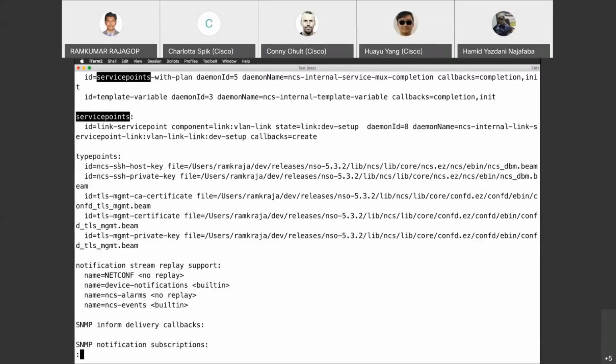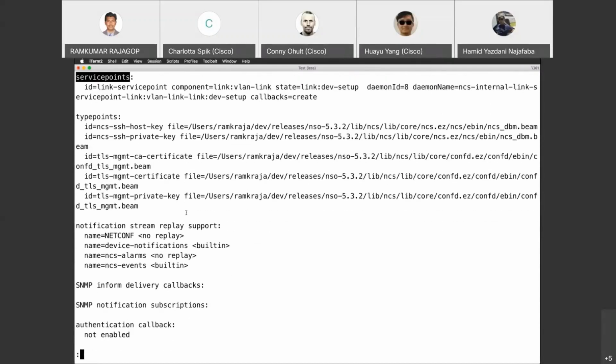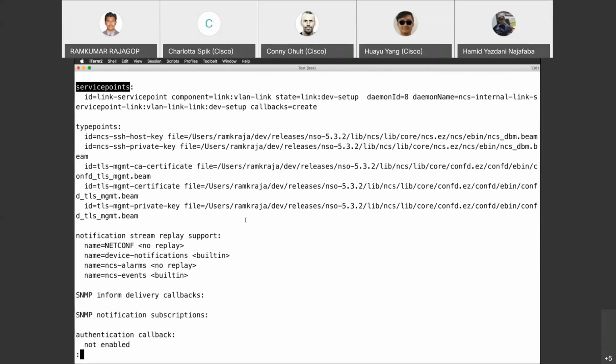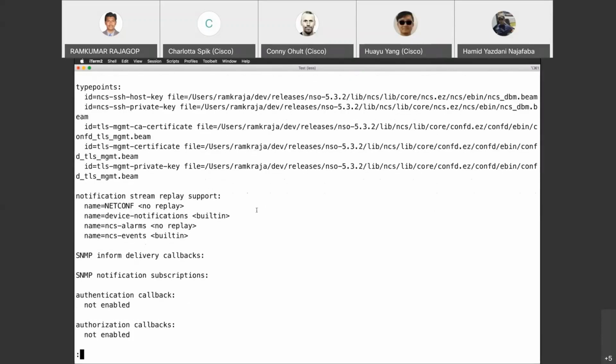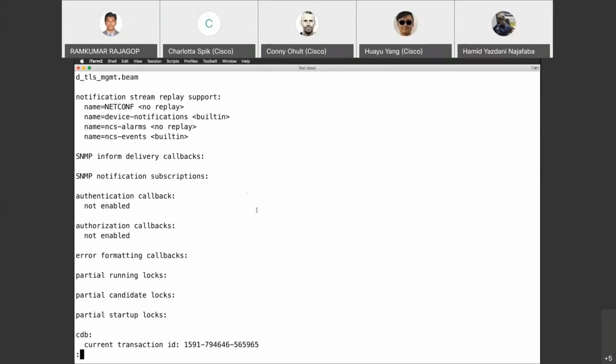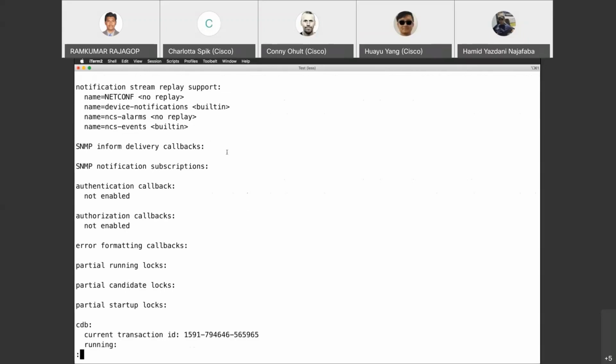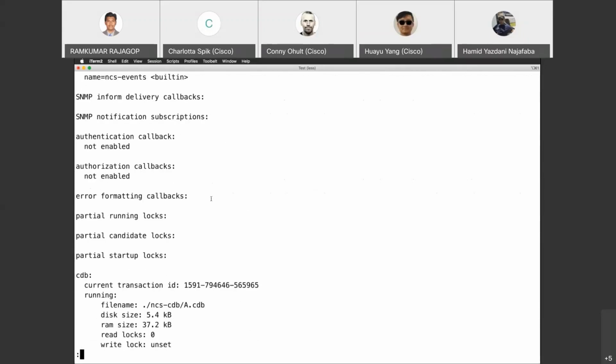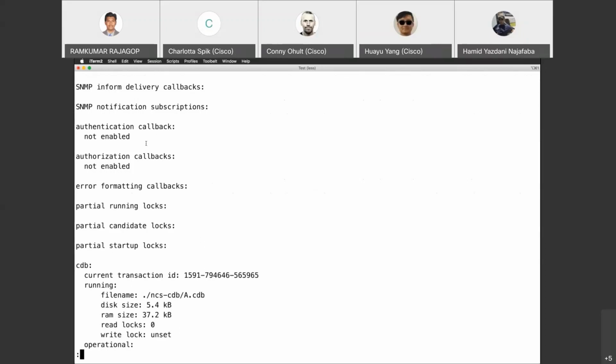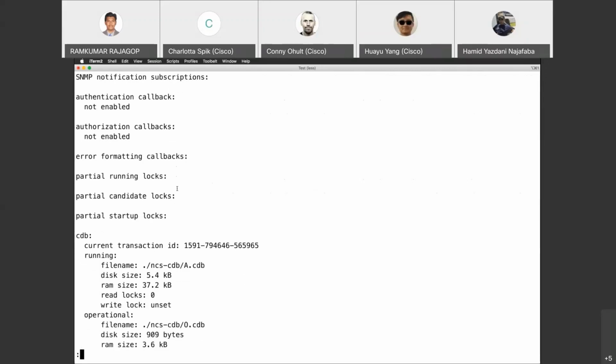And then it's followed by type points. It's probably not much relevant for regular developers, but if you register your own type point for handling a custom type, it will show up here. As you can see, NSO uses several type points for its own internal use. And then you get some information about some notification streams and whether you have registered any authentication and authorization callbacks, error formatting callbacks, and so on.